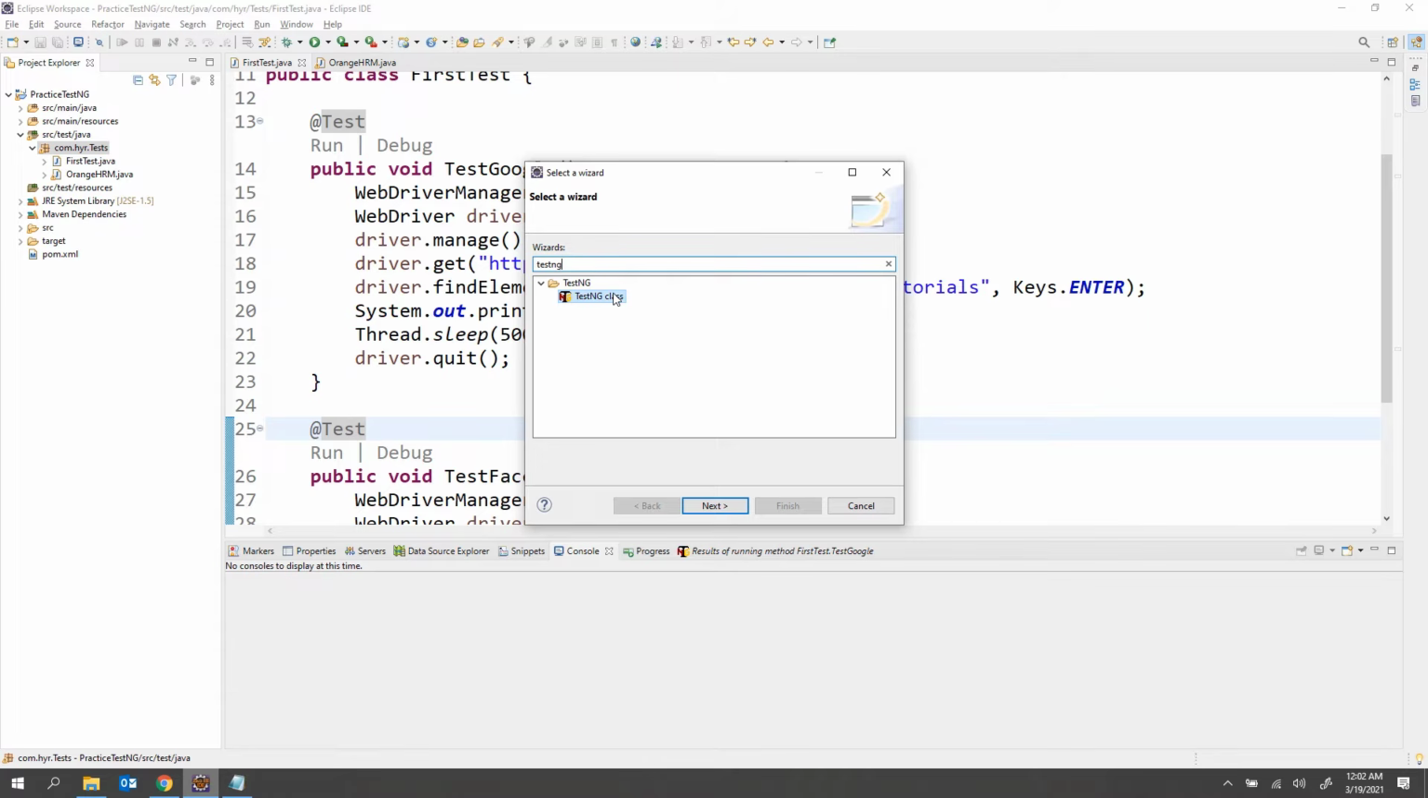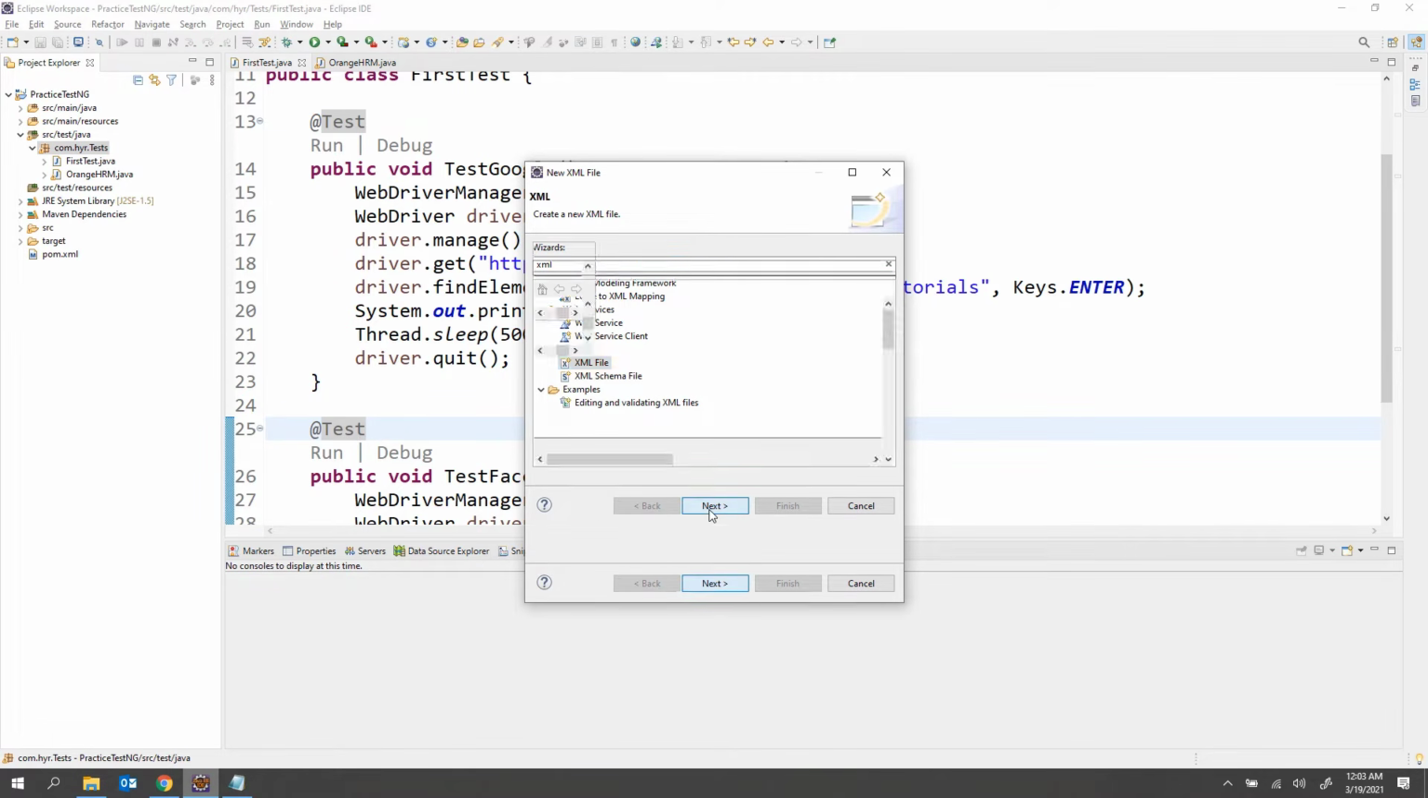So then what do we need to do? As I said, it is an XML file. So we can create one XML file with any name, then we can add the TestNG related code to that one. That is possible now. So how do you create the XML file? Just type XML here. So here we have the option to create the XML file. Let me click on next.